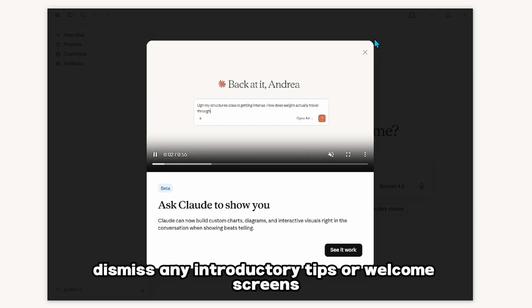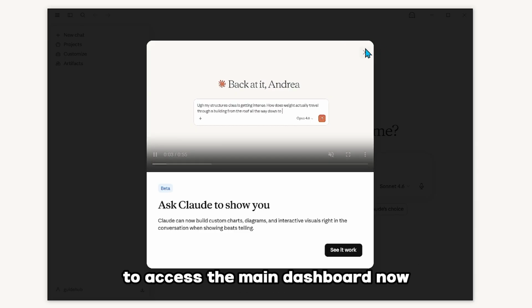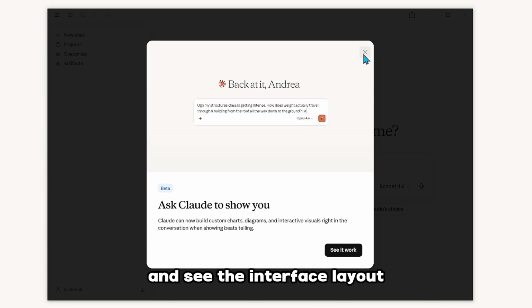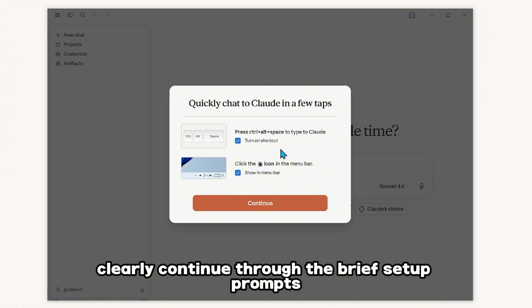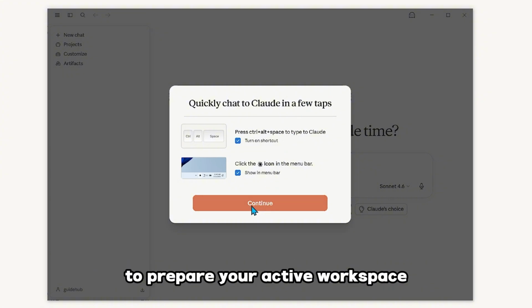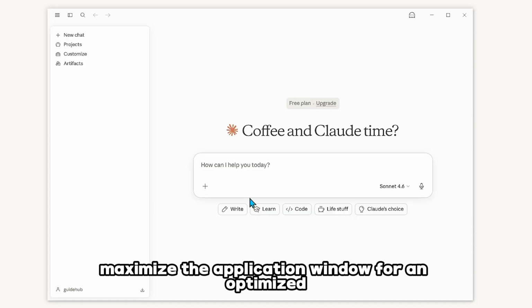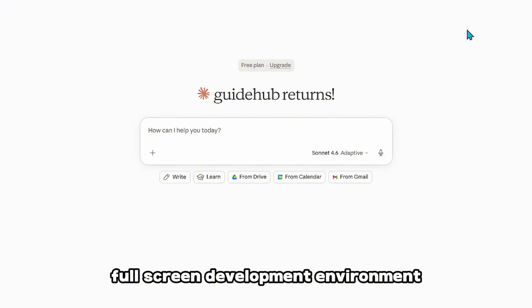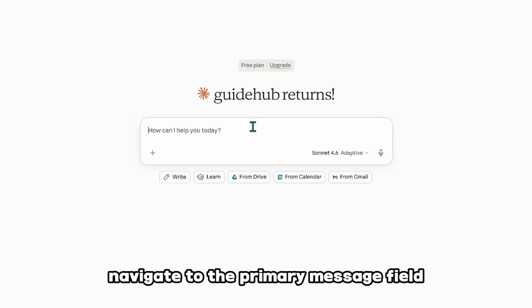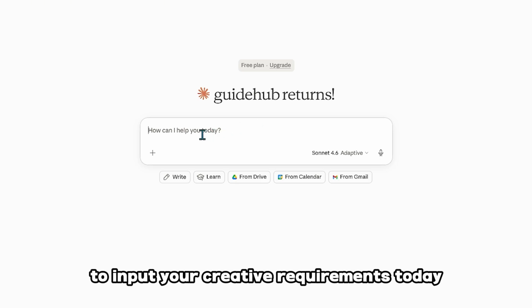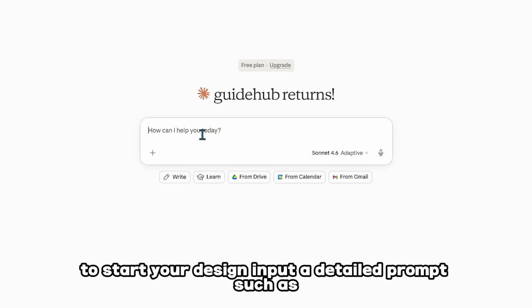Dismiss any introductory tips or welcome screens to access the main dashboard now and see the interface layout clearly. Continue through the brief setup prompts to prepare your active workspace for future creative projects you have in mind to complete. Maximize the application window for an optimized, full-screen development environment that allows you to see everything clearly. Navigate to the primary message field to input your creative requirements today to start your design.